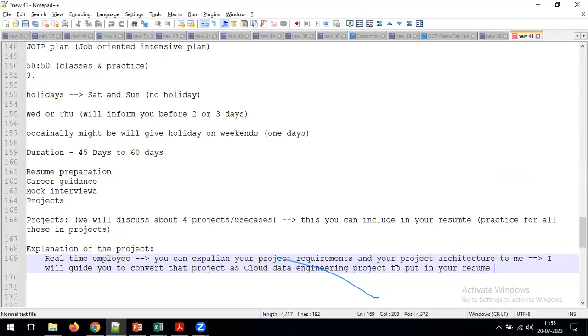But tell me, is it going to happen in the class or one-on-one? This is a one-on-one session between you and me. With each and every one, I'm going to have this kind of one-on-one session. Whoever is expecting this kind of support, from your side you need to bring the project requirements and the project architecture. With that, I will provide this kind of support to you.